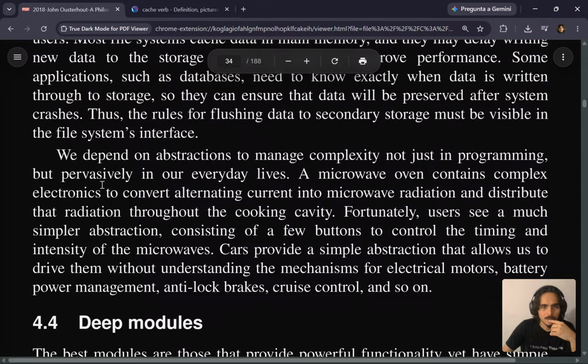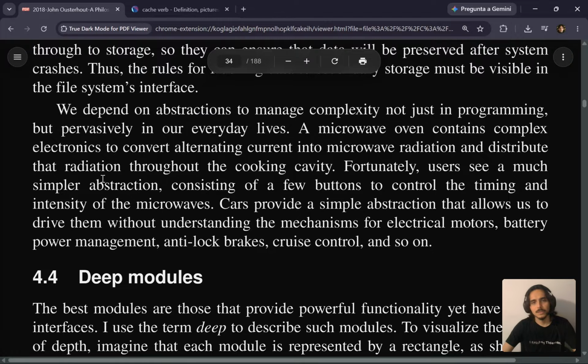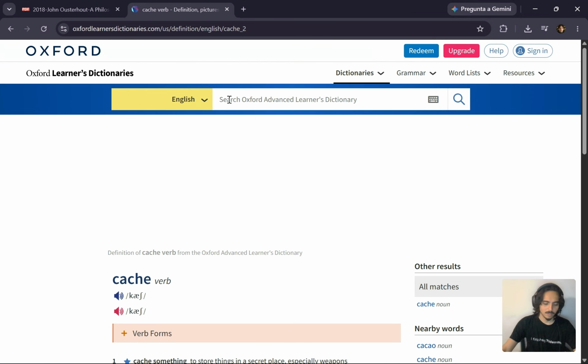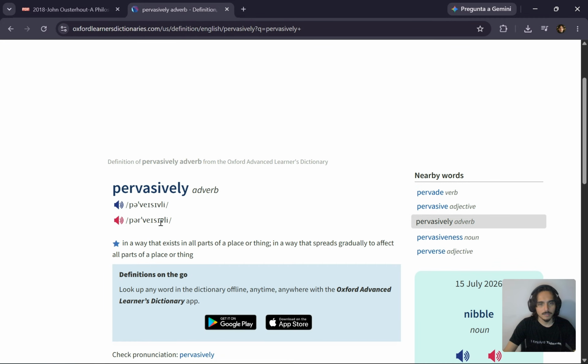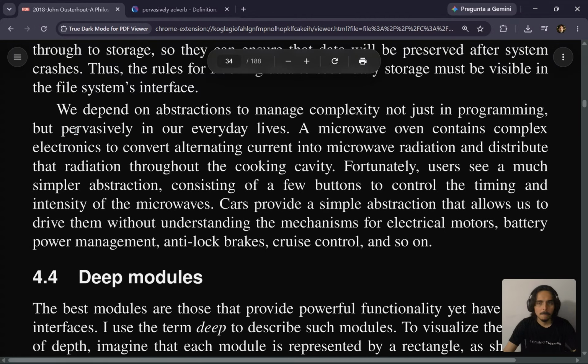Okay, so we depend on abstractions to manage complexity, not just in programming, but pervasively. I think it's pronounced like this, but I don't know what this word means. Pervasively, yeah, in a way that exists in all parts of a place or thing. Okay, we depend on abstractions to manage complexity, not just in programming, but pervasively in our everyday lives.